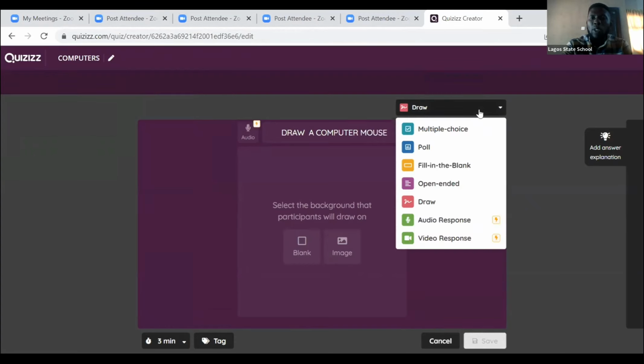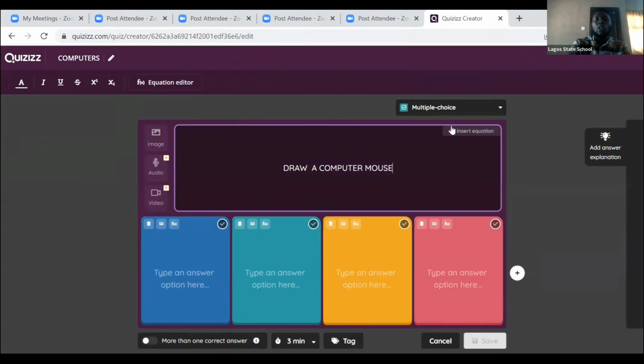Now look at this particular part. Then you can now move on, or you click on your normal multiple choice. This is the multiple choice question. Now I'm trying to type my question here. All you need to do is type a question here.